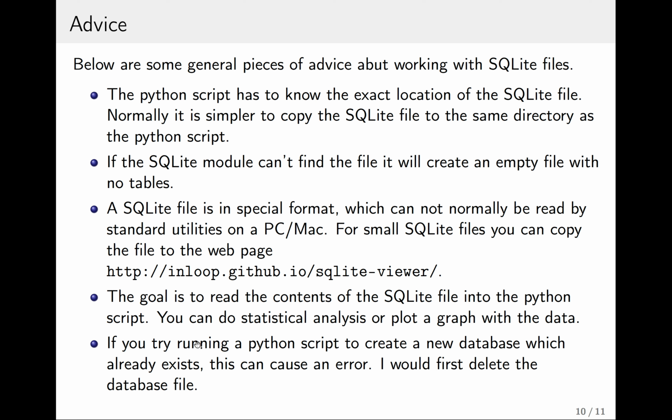Another issue I've had: on the DLE, I have some examples of running code to create databases in a single file. If the script runs and the database file already exists, it'll give you an error, because you're trying to create a database file but there's already a database file there. So what I recommend is that you delete the first database file.